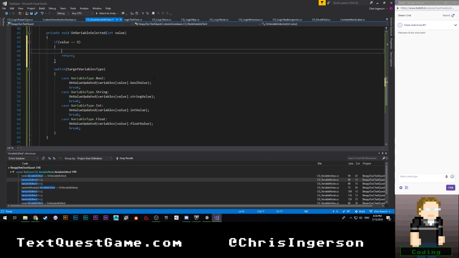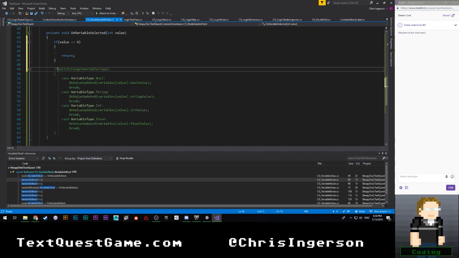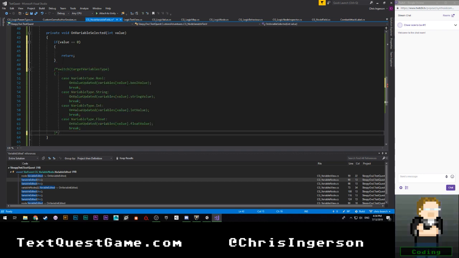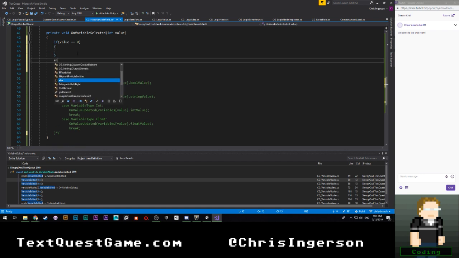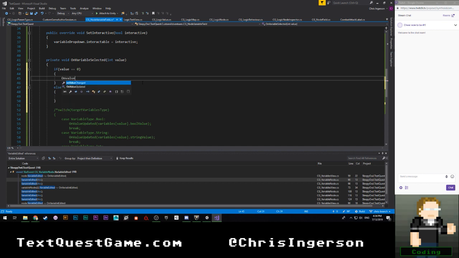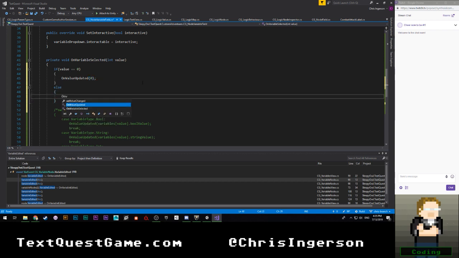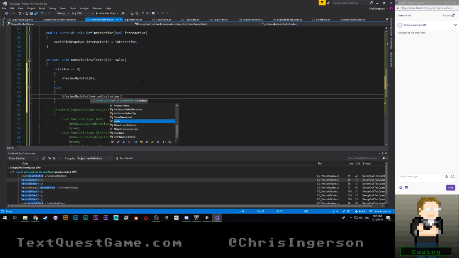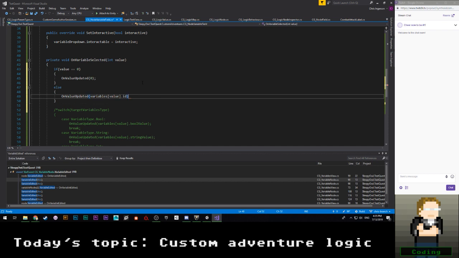So we don't actually need this variables type. We're going to go ahead and get rid of this. So we don't need to do return here either. I can just say else. So if value is equal to 0, then we're going to call on value updated 0. Otherwise, I'm going to call on value updated variables of value.id. That's what we want to do here.